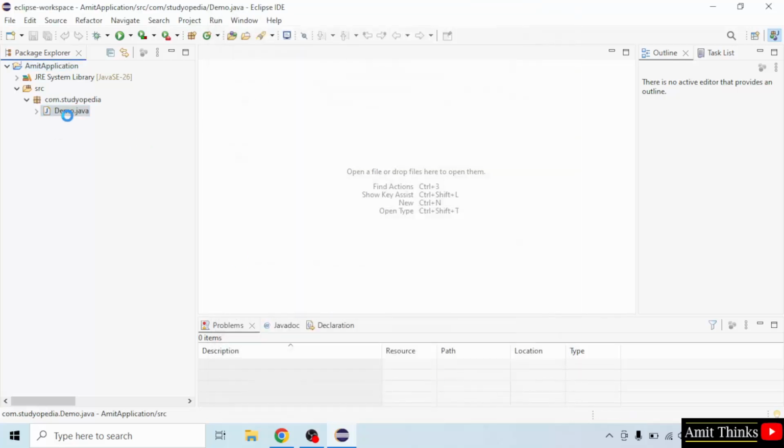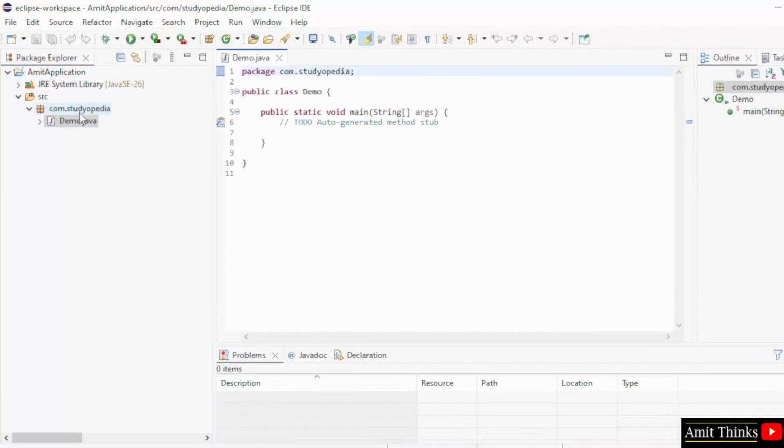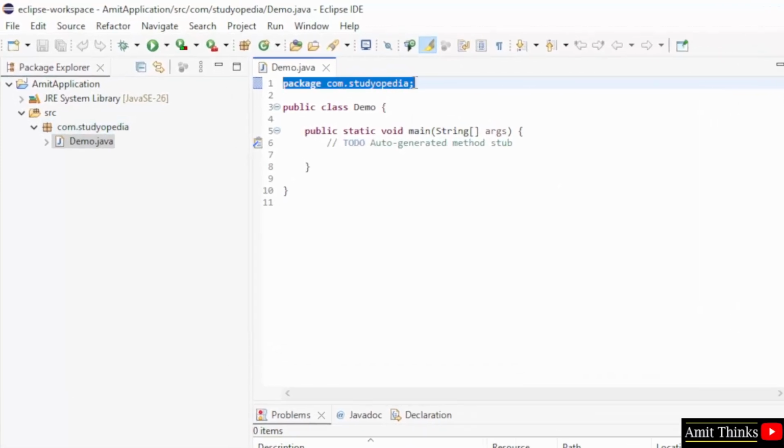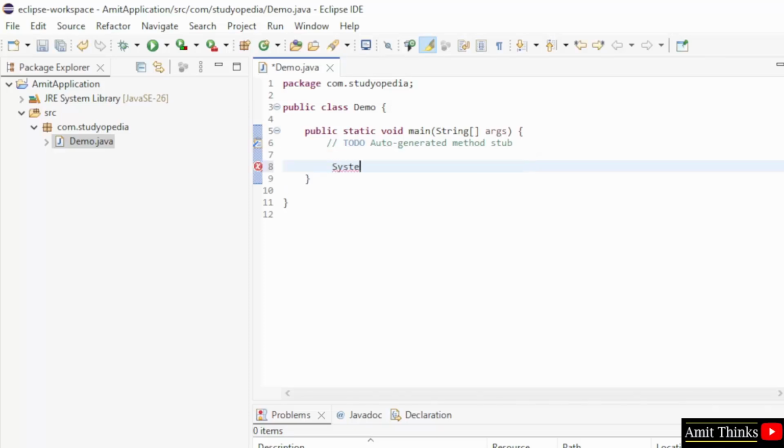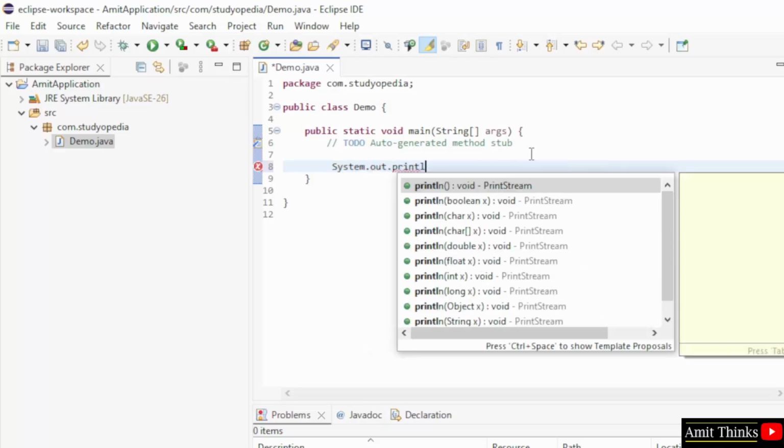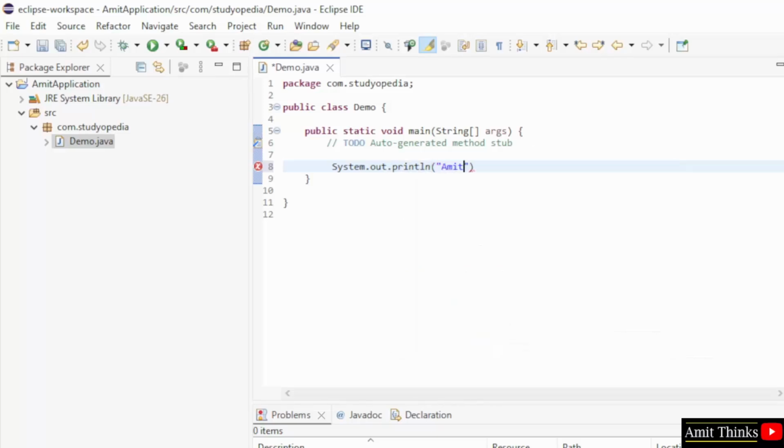Here it is, our demo file is inside com.studiopedia package. That's why it's written package com.studiopedia. Now I'll print something. Let's say I'll print my name. So mention system.out.println. Okay, and whatever you'll add inside this will get printed. So I'll print my name.